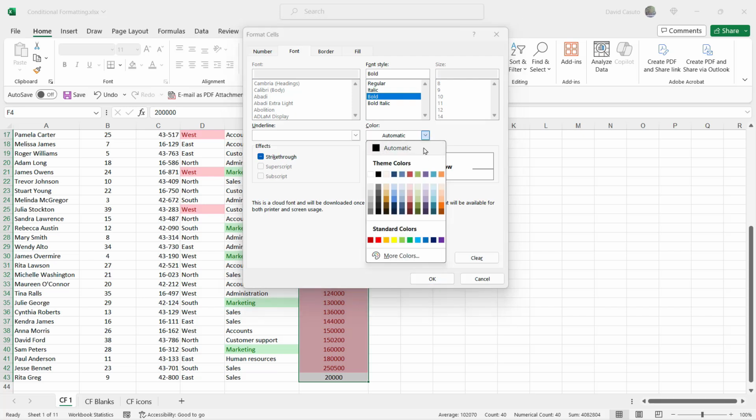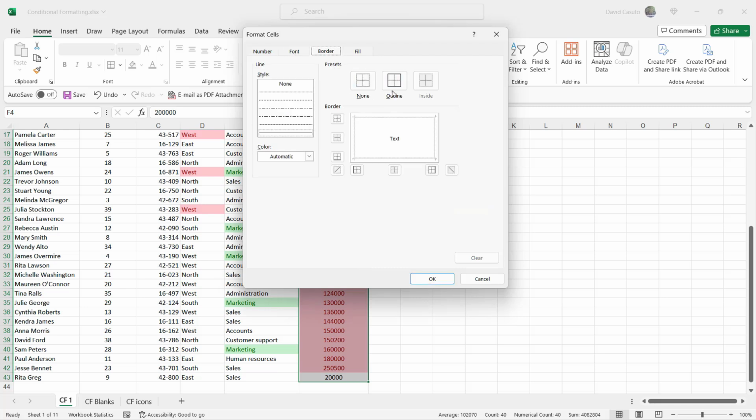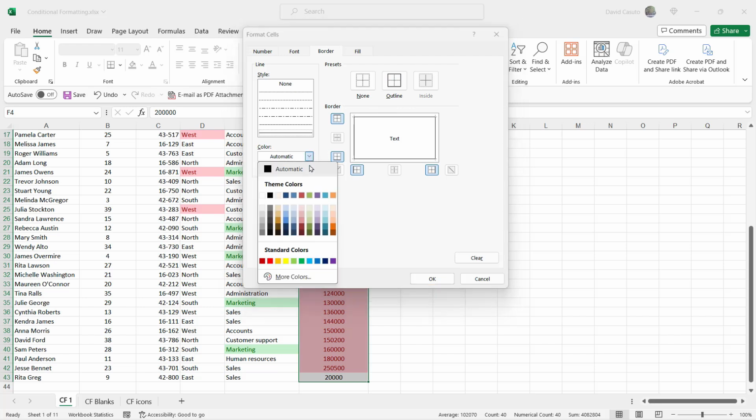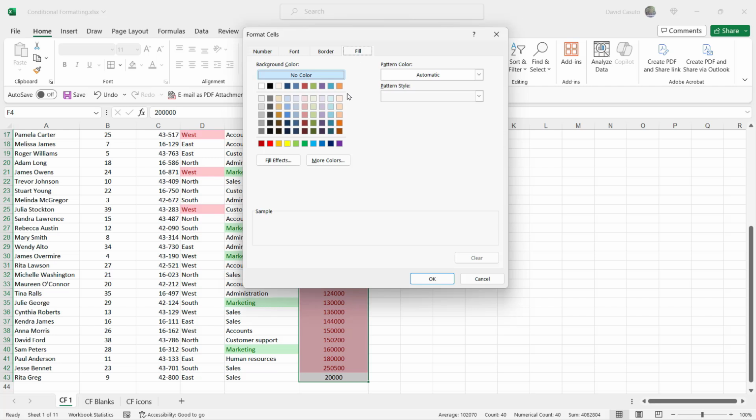Let's go ahead and make them maybe this kind of dark color red. And then I'm going to choose a border color that's just going to put an outline around the whole thing. And then my color, I'll make that also red. And then my fill, I'm just going to have that be this kind of light blue color. All right, so I'm kind of going extreme so you can really see it. Now let's go ahead and click OK.